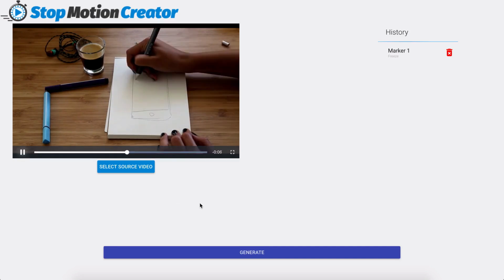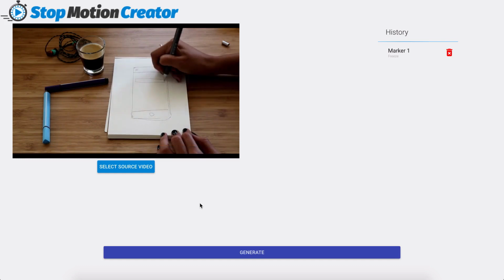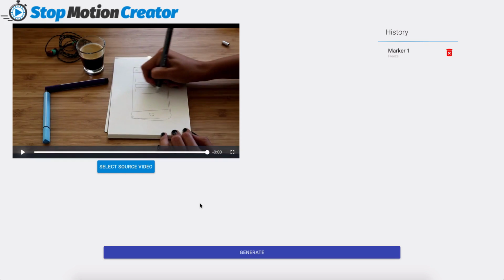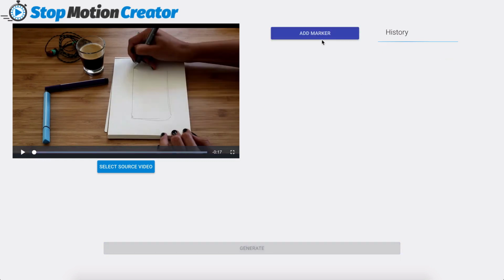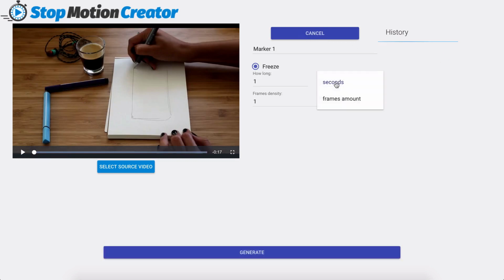But like I said, playing with those numbers is going to be what you're going to be doing for the majority of your videos. Finding something that looks good, increasing your frame density or increasing the speed or decreasing the speed in those freezes. Now, if you aren't satisfied with what you have here, simply click on the X over here to go ahead and redo your marker, and we can do the frames amount as well instead of the seconds. Now, let's go ahead and go back to what I have there because I kind of like those settings.